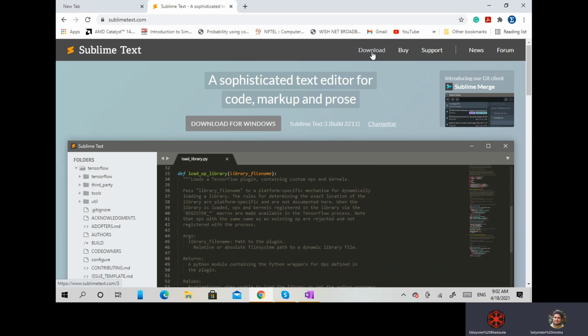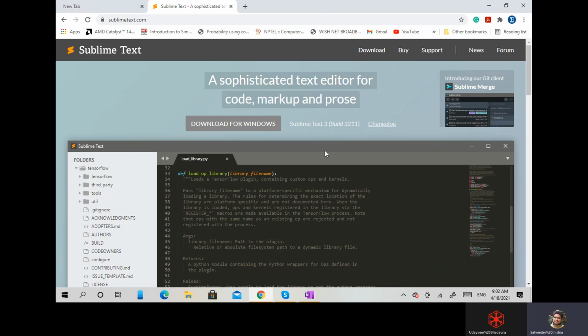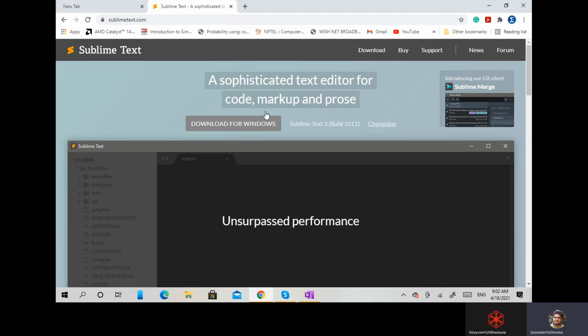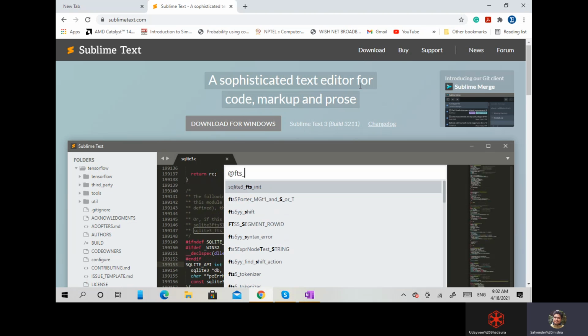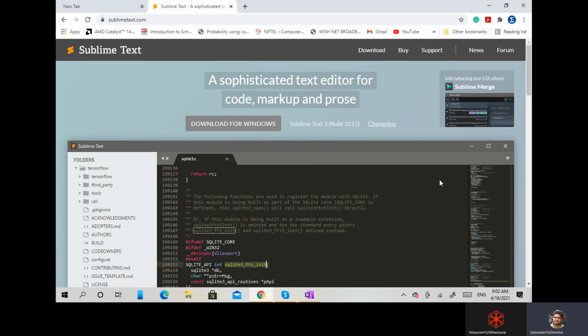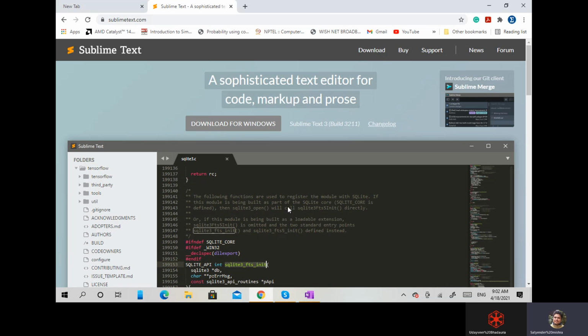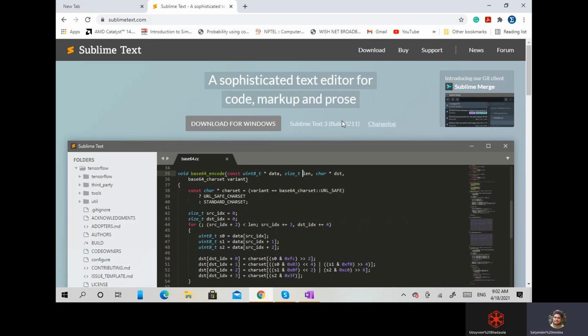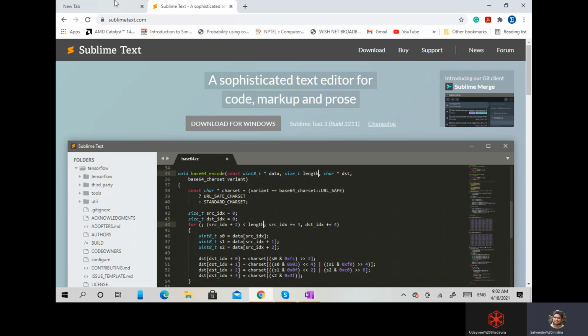So here there are options. You can download it or you can buy it, right? So it will give you a 30 days trial because it is basically a paid version. There are two versions. If you're not going to pay, it will show you you are using the unregistered version, right? And if you buy it, it will show you you are using the registered version, right? So this is what Sublime Text is, right? But I personally prefer Visual Studio Code because I'm comfortable in that.